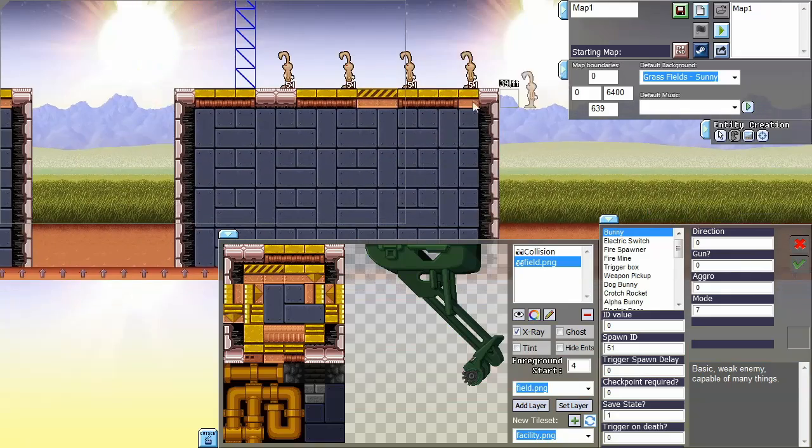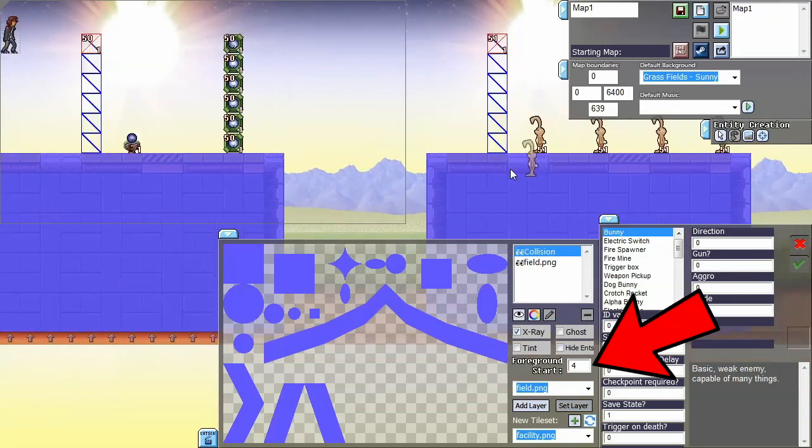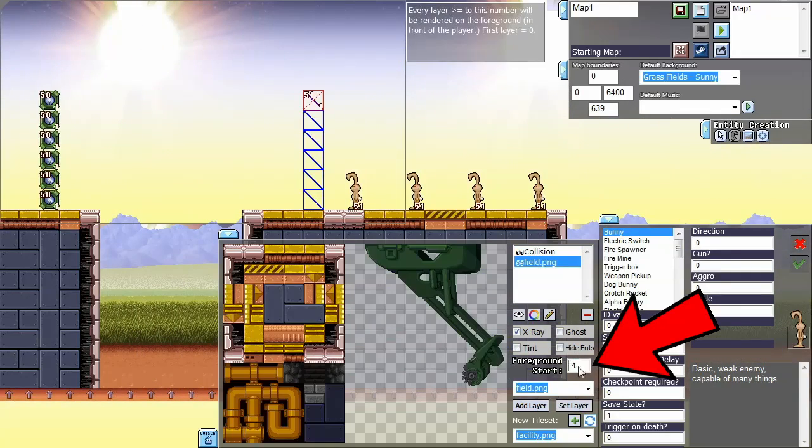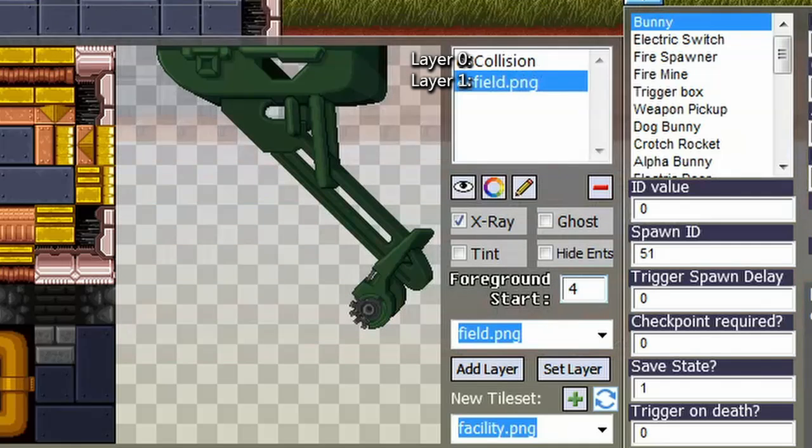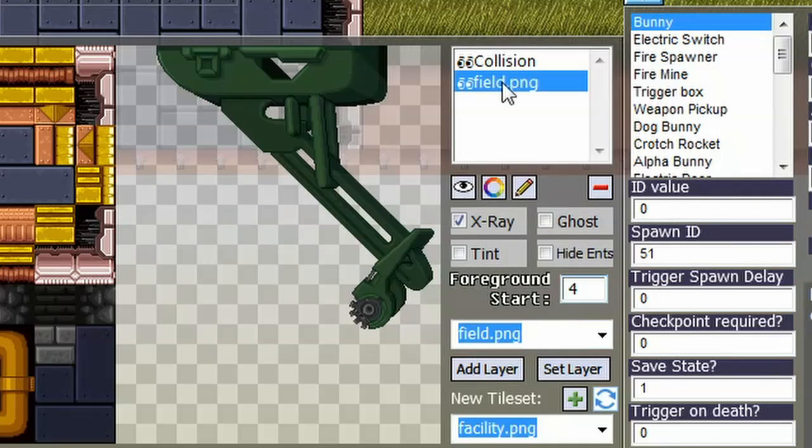Now we're going to be taking a look at foreground, which is a setting down here that sets any layer above this value to appear above other game elements. These layers start from 0, base 0, like 0 and 1 is fields. 0 is always collision, you can never change that, sorry. And we can add a new layer.